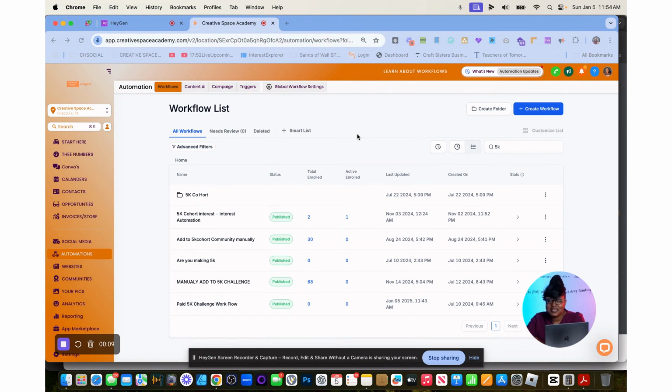Okay, it could be for anything. Scarcity means that there's only a certain amount left. I'm going to show you very simple, very easy how to do that.